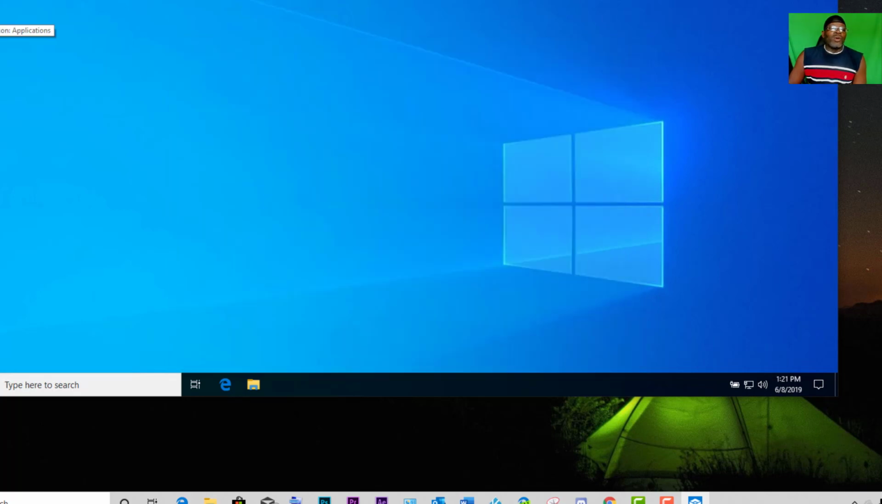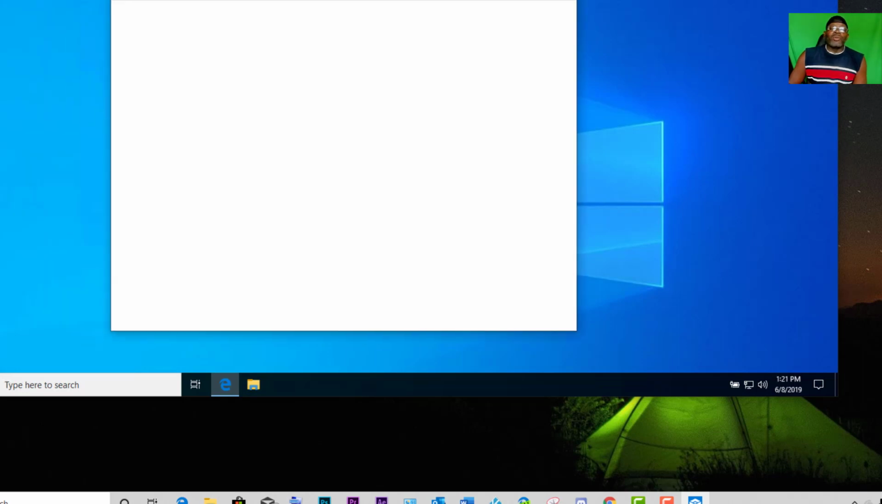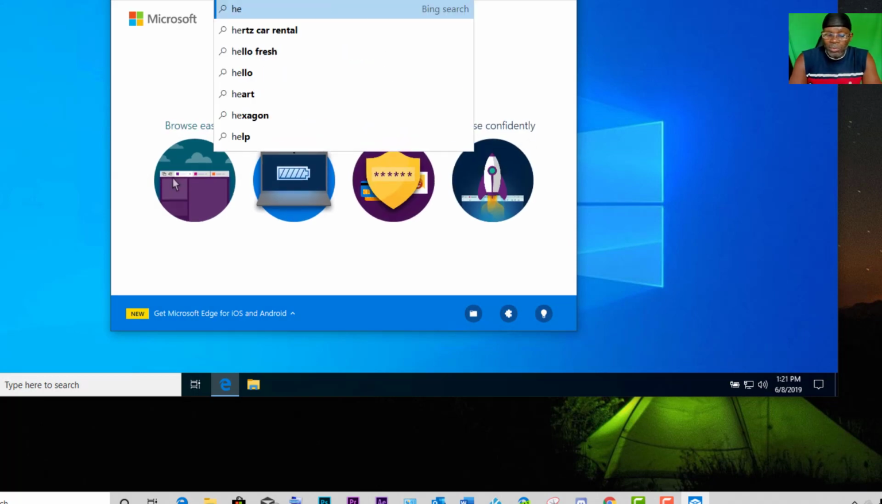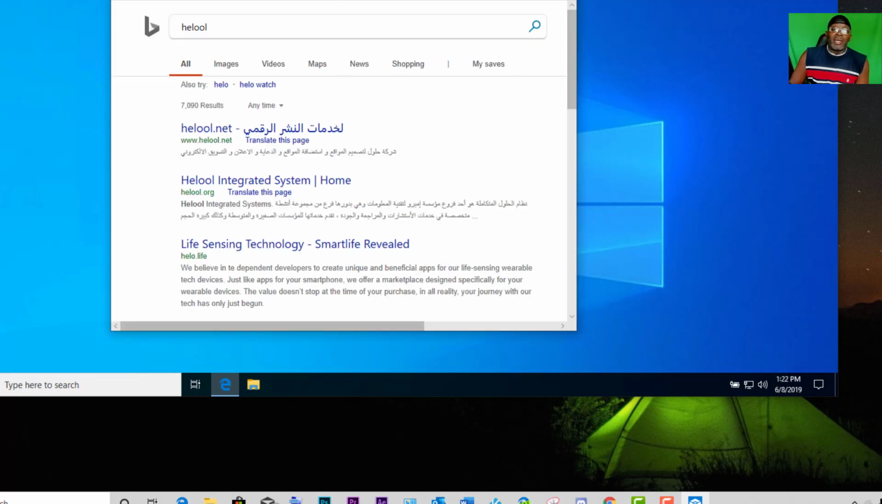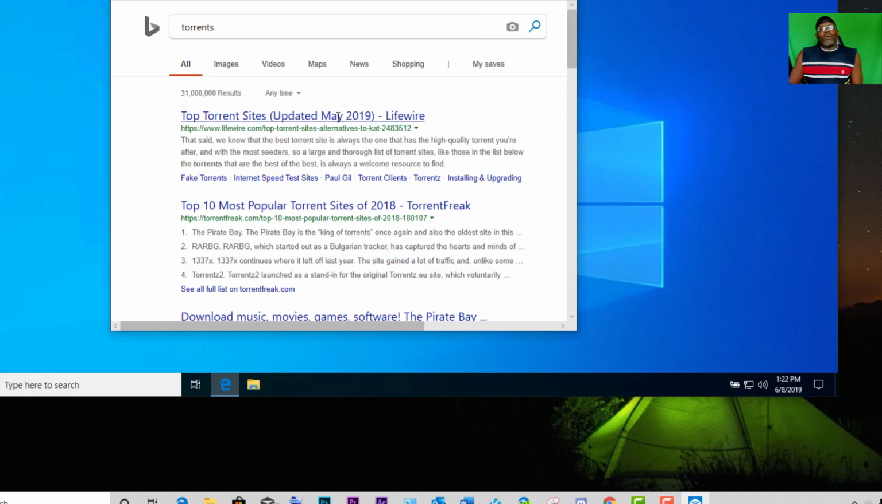If you want to, let's say you open Microsoft Edge, you could go online. Remember that. Let's say you type "hello," you're going online. You type stuff like "torrent," and you go online.